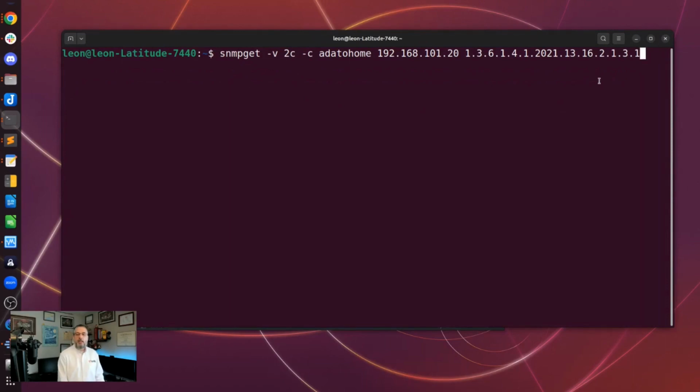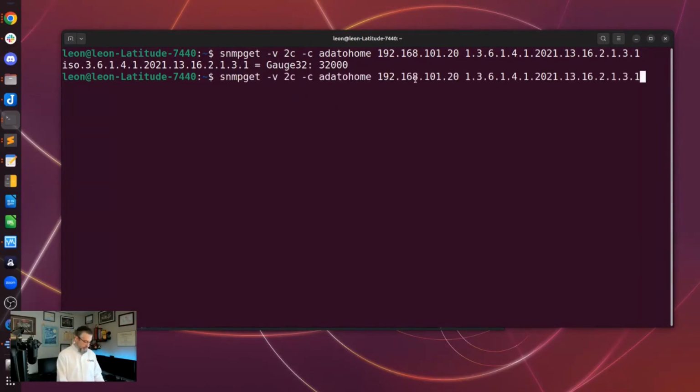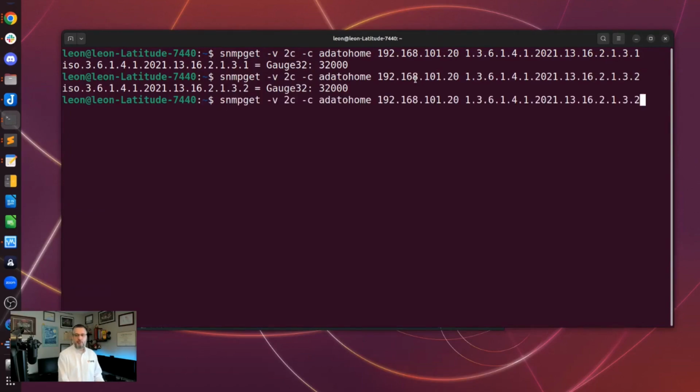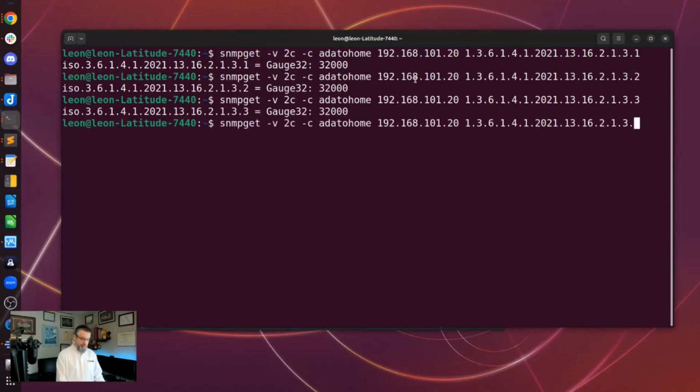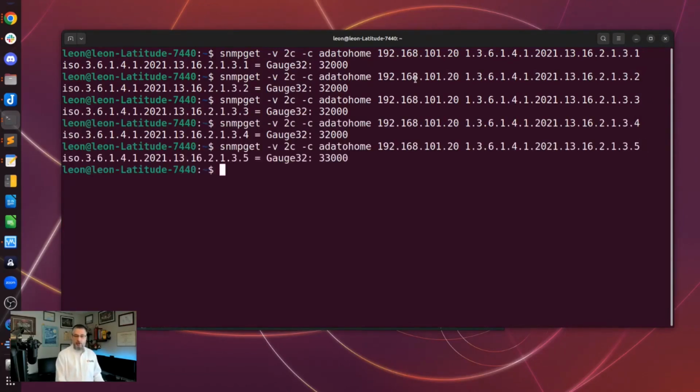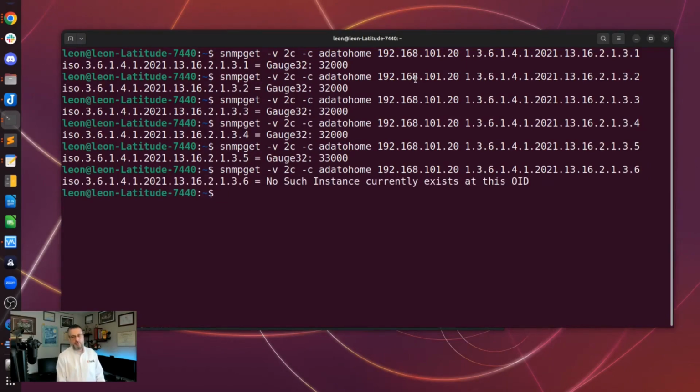There we go. And it gets me 1 value. Now, it turns out that the .1 at the end is indicating a particular element. If I change that to a 2, that gives me a different item. I know it looks like the same one, but it's actually different. I can change it to 3 and to 4. We're getting similar temperatures today. Oh, there's a 33,000. And then number 6. Oh, there is no 6.